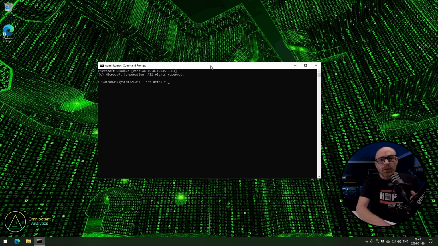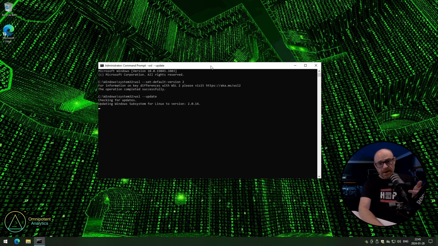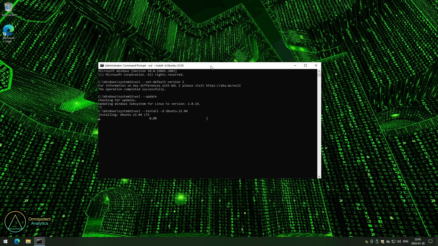So once you have the command prompt open, you first need to set the correct version of WSL. Once you have done that, then you need to update WSL, and then you can go ahead and install Ubuntu. Now remember, all the commands I'm doing here are in our installation guide, so you can just copy and paste them.